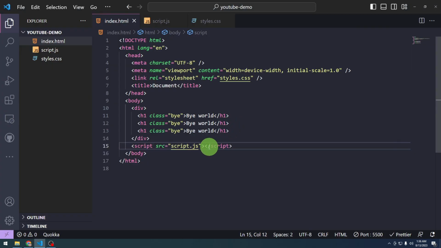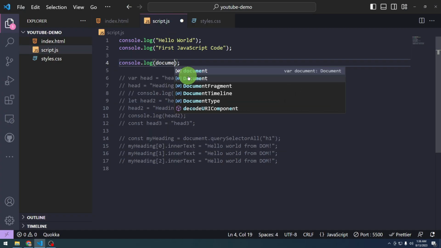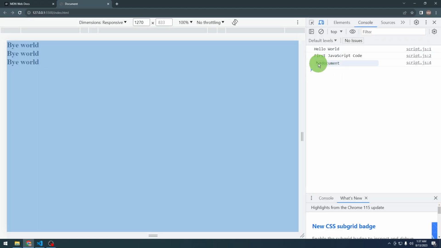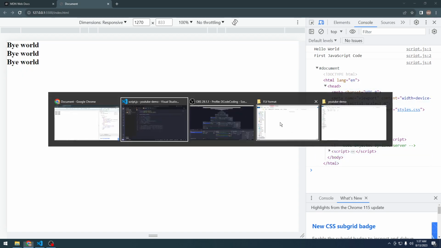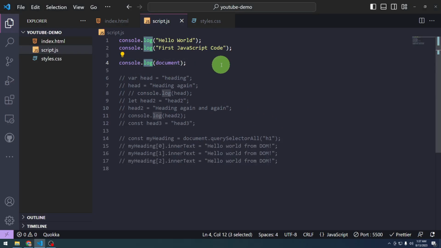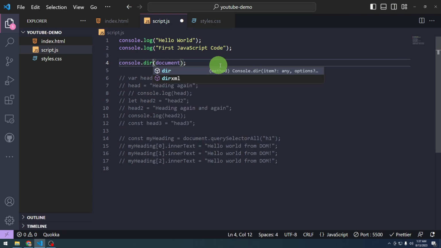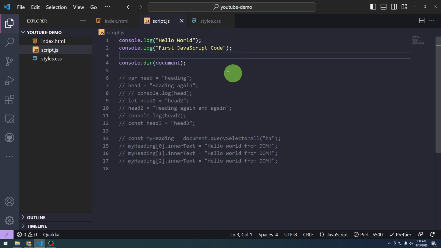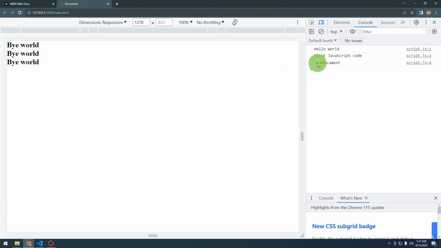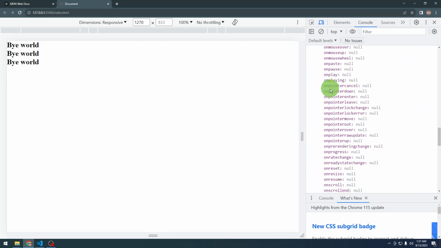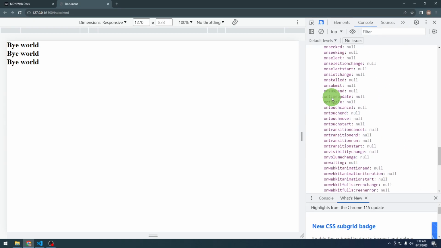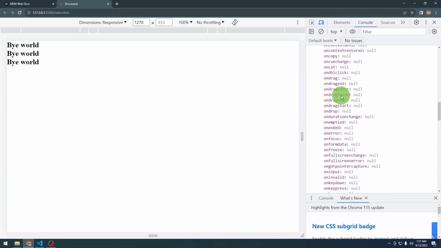So let's go ahead and go to our script.js and log the document. And as you can see, we're getting the full HTML file, and we can do console.dir as well, which just shows the document model in JSON format. And as you can see, we are getting all the methods here. We can use any method from here.